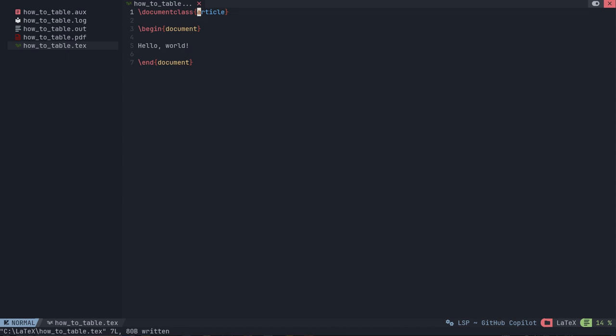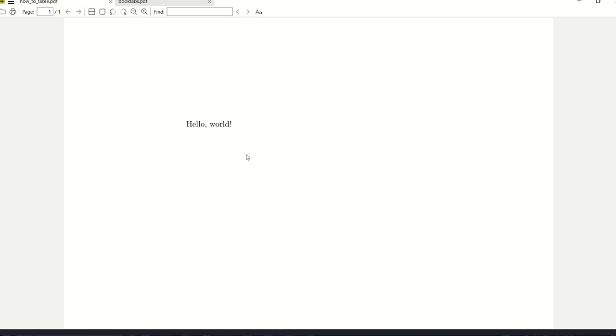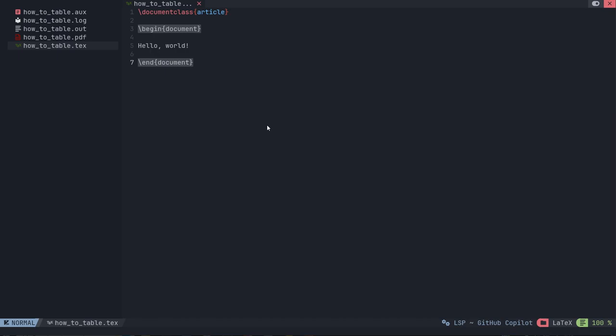So, document class article. We often use article in academic work. Begin document, hello world, end document. And what that looks like is a single PDF page, page number 1, and it says hello world. So this is the base that we're starting off from.